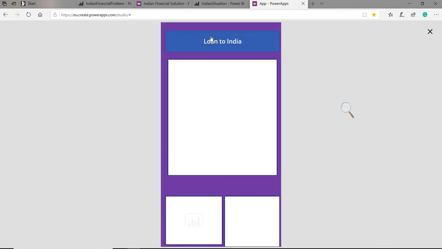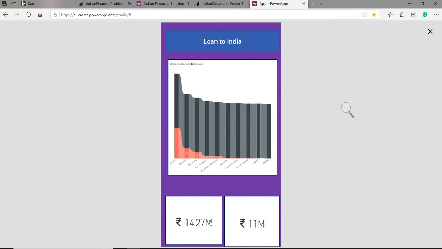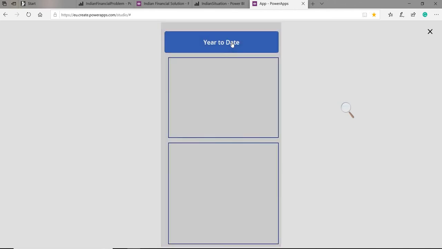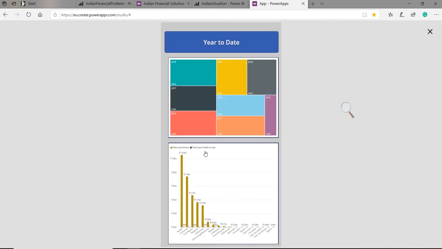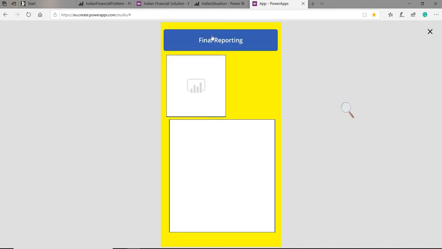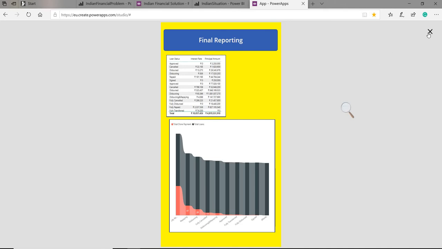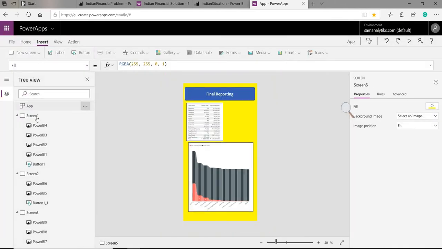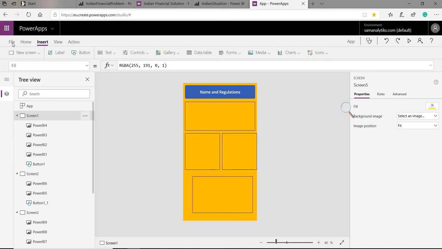And then in the loan to India, I can see how much money has been generated and how much money has been disbursed and cancelled. Then I have year to date, and in the year to date I have the same part, the tree and this thing, and the final reporting, the main important tiles, can be seen up in here. So I'll cancel it and go to screen one.